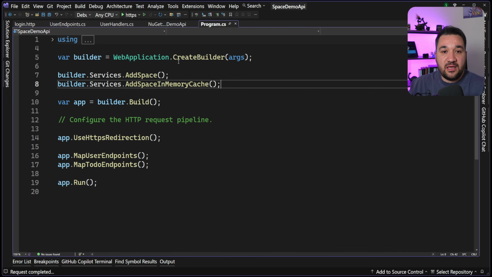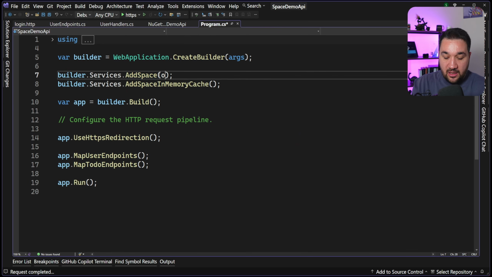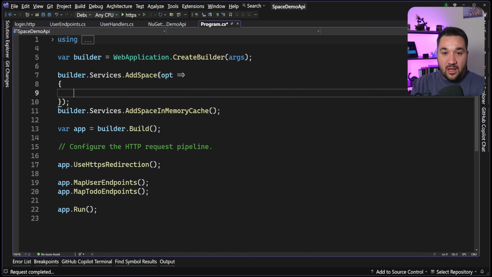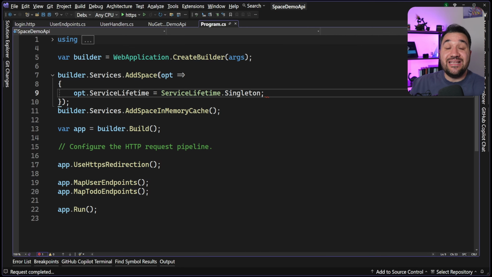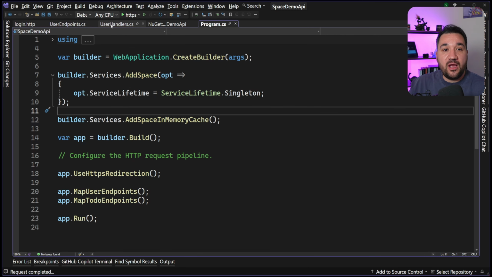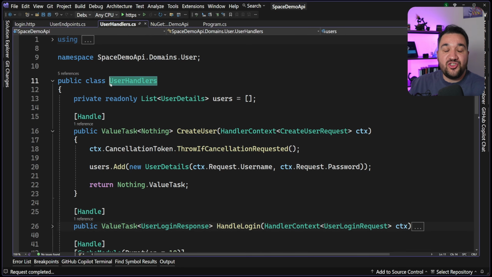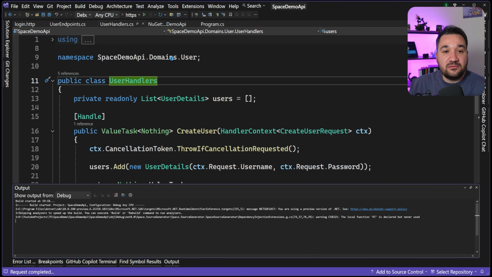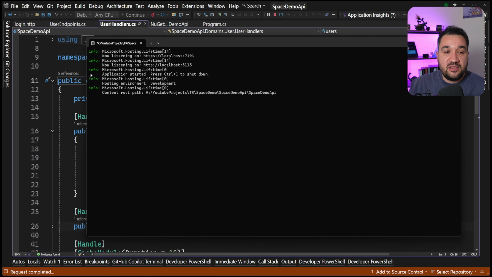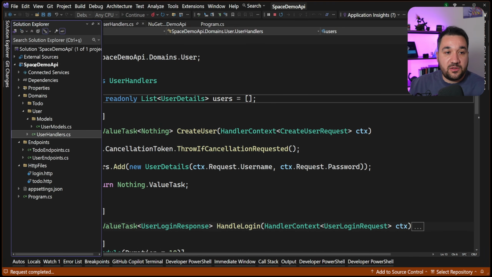In that case, I can go to Space and say, okay, I have an option here with service lifetime and I can mark it singleton. So from now on, the user handler will be injected as singleton. So I can fix any other dependency resolving issues. So let me now test it again. This time we should be able to see whatever we need to see.